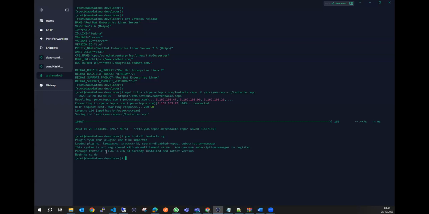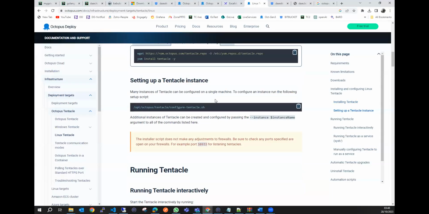Okay, Tentacle is already installed here. You can see package Tentacle already installed the latest version. So what is the next thing we need to do? There's a bash script that we need to run.